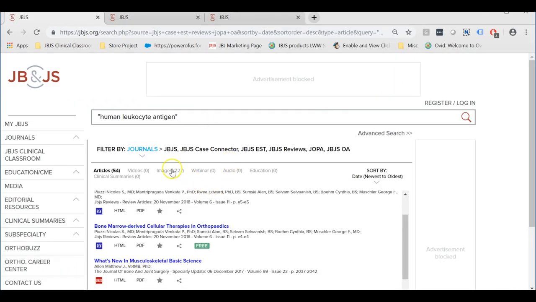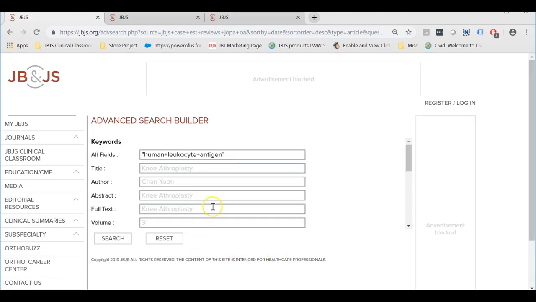Now let's take a look at the advanced search feature. If you wish to do a more specific search using multiple criteria, simply click on the advanced search icon below the main search bar. The advanced search builder page allows you to tailor your search according to your specific needs. I will first run through the different sections of the advanced search page and then we'll perform a sample search.